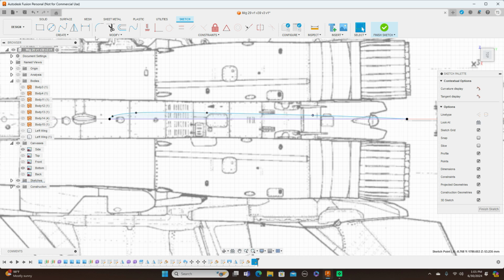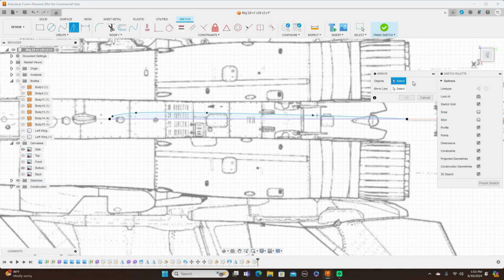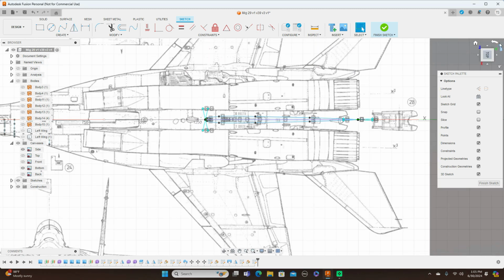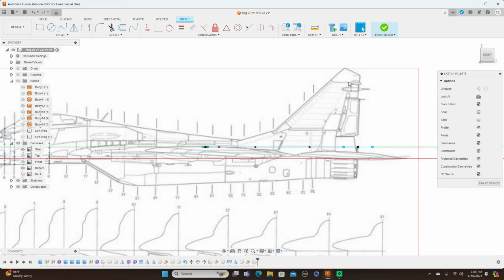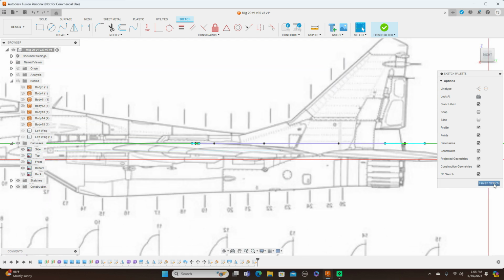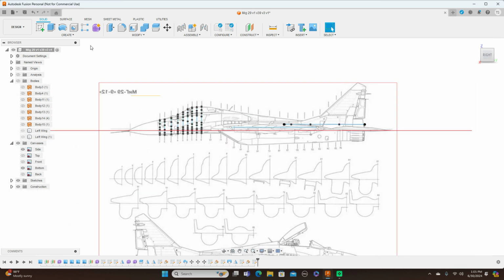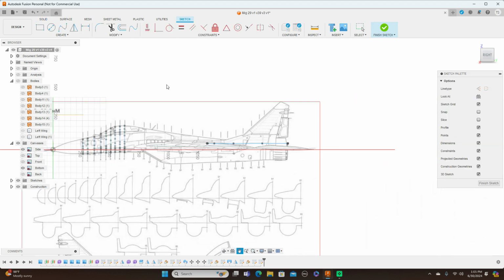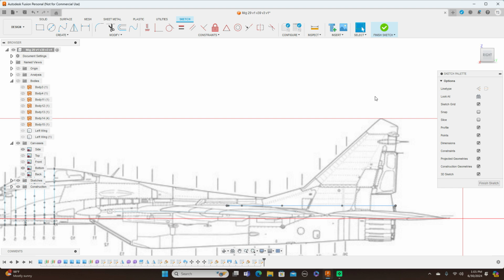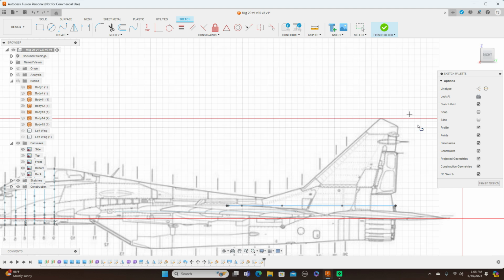And I'm going to mirror this line here, so I'll click mirror. Let's see. This is the mirror line. Click OK. Go ahead and finish sketch. I'm going to create a sketch on this plane. Use line tool.